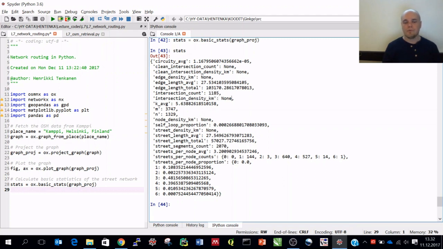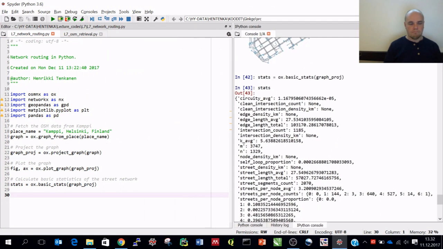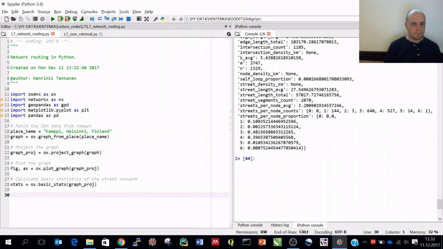Intersection density, of course, the function needs information about the area to be able to calculate the density, and so on. So there is some missing information here. So let's take a look at how we can actually calculate the area from that graph. So let's do so that we calculate the area of the, let's say, coverage area of the street network.